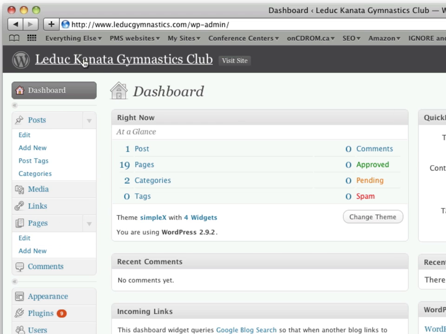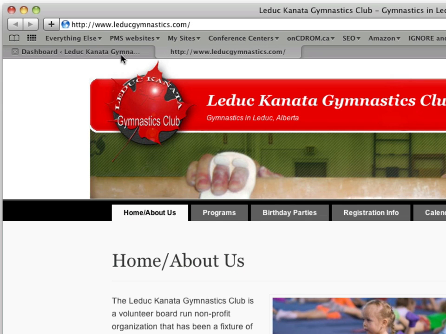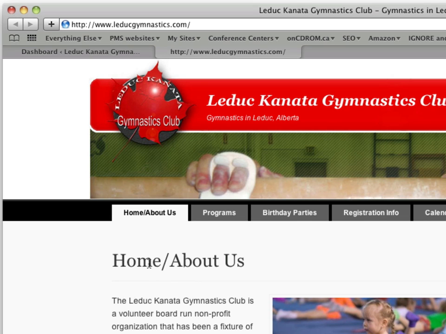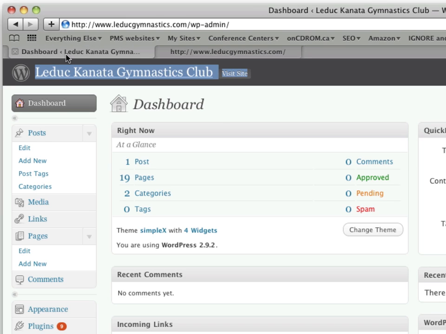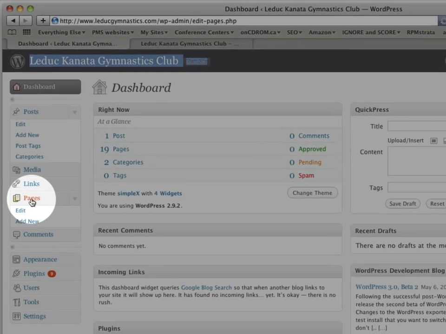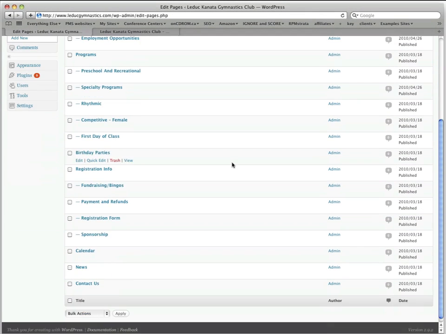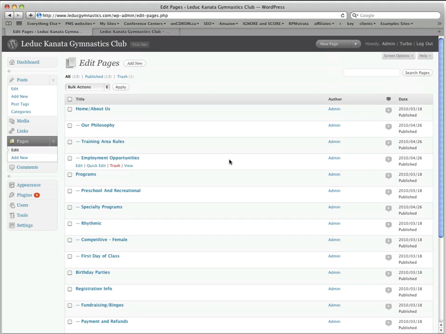So I'm going to just open up the website here in a second tab so that we can jump between the two of them like this. And let's just start with this Home and About Us page. If we go back to the dashboard and we click this Pages button, it's going to show up all of the pages on your website.